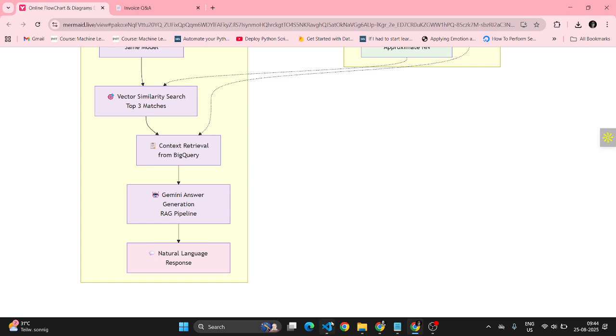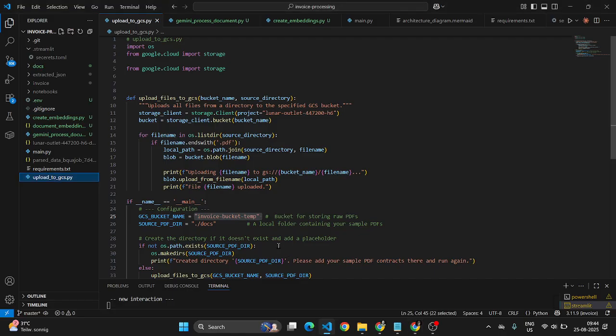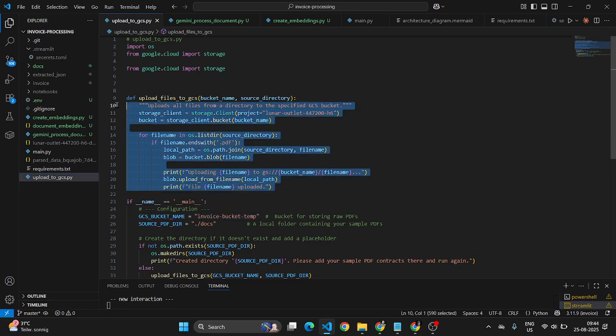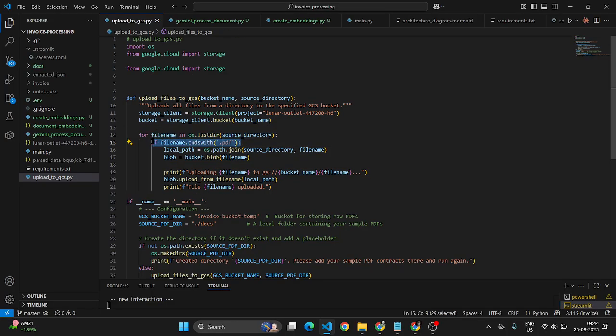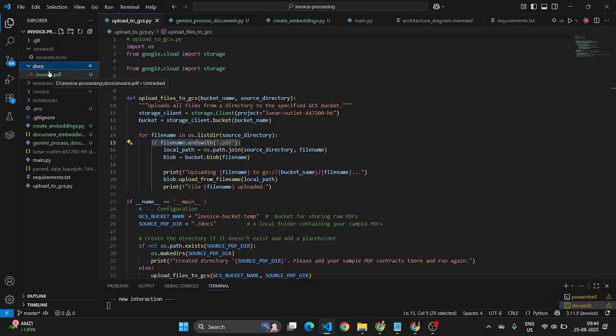Now I want to explain a little bit about the code. This is the function to upload the file to the bucket. Here, with the PDF filtering logic, it searches my local documents, that is here, for all the files ending with the .pdf extension, and it should just grab those and upload them to the bucket.